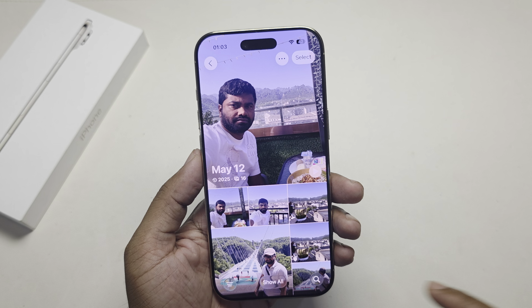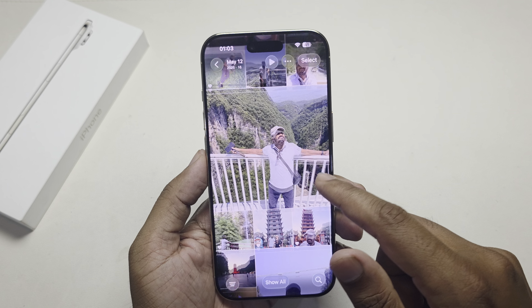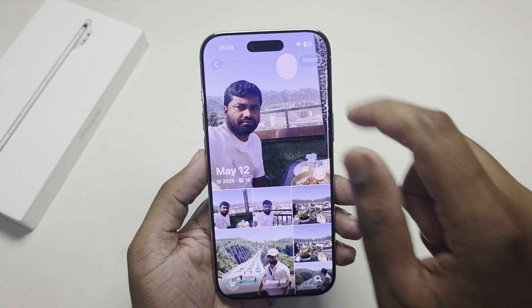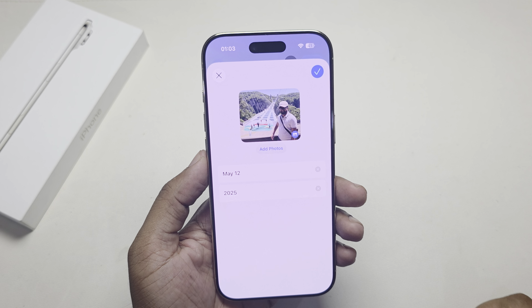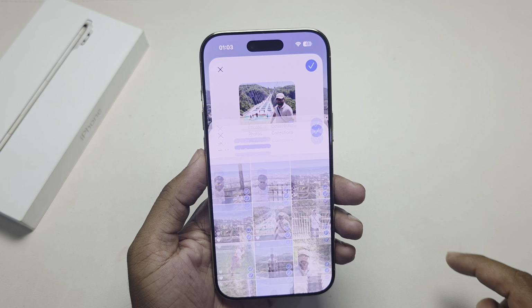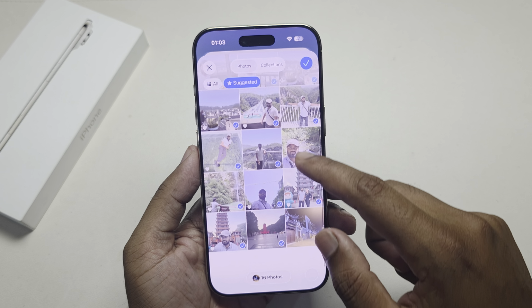Open any memory. For example, you want to change those images, then you have to press on this icon, then press on this icon again. Now press on add photo. Now you can see those are suggested.